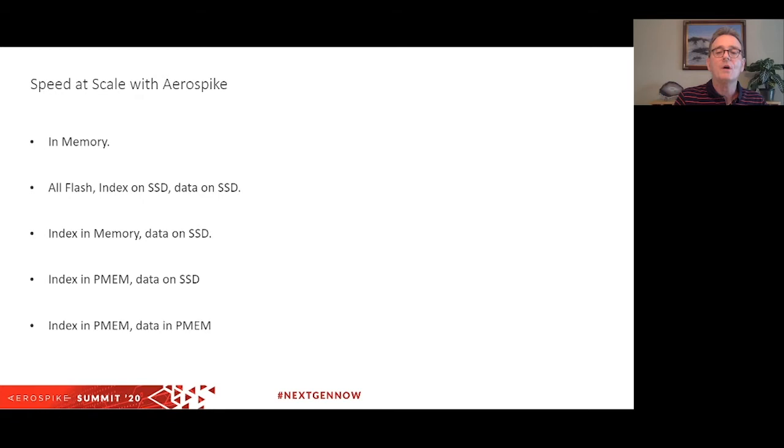That leads us to our newest configurations, index in PMEM and data in PMEM. Index in PMEM enables Aerospike to scale 4 times the size of index in memory and data on SSD. It also maintains a similar performance profile, and it also has the ability for fast server restarts. The restarts are measured in seconds versus minutes and hours.